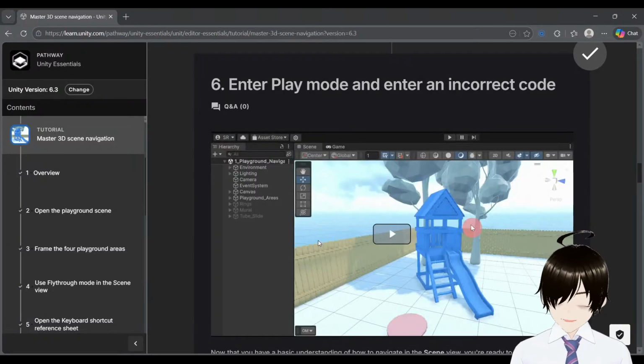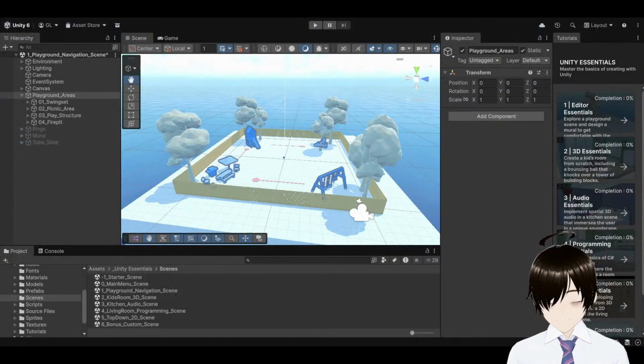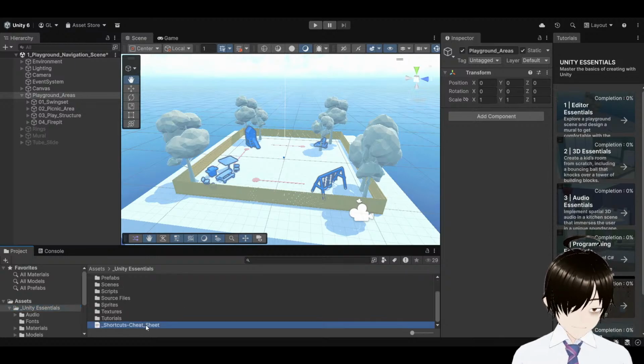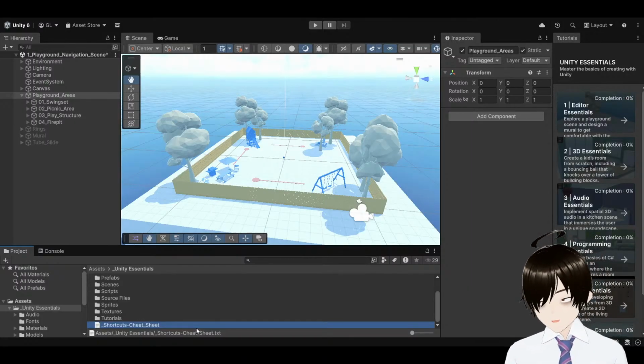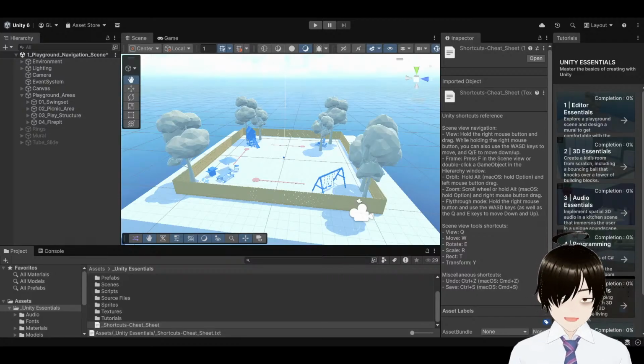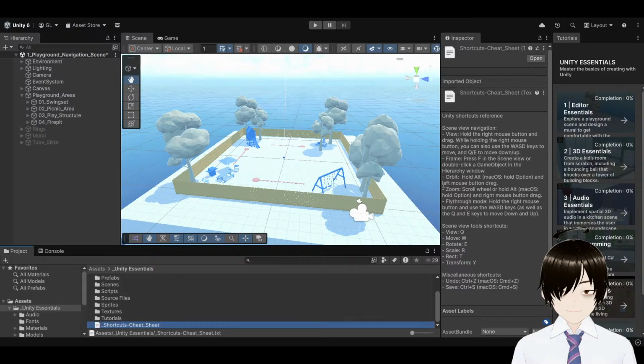Let's try to open the shortcut. Where is it? It's here. So open it. Okay, here it is. Microsoft Visual Studio is opening. Okay, let's close.